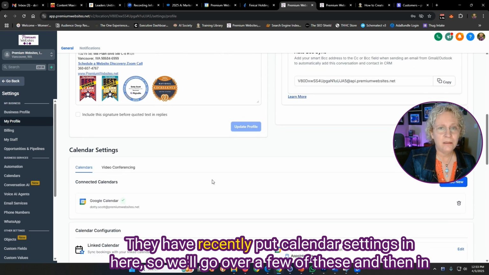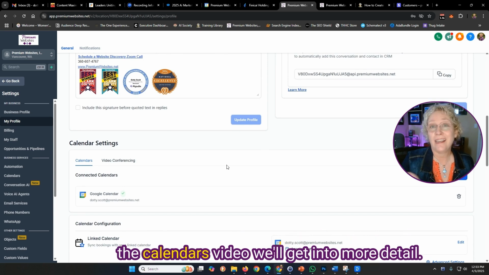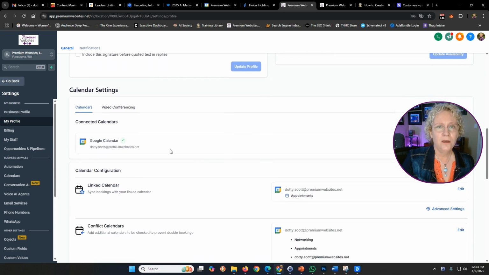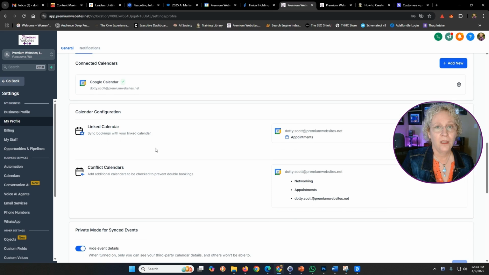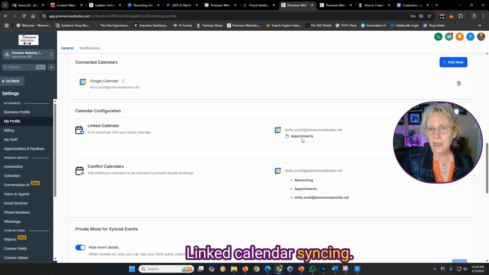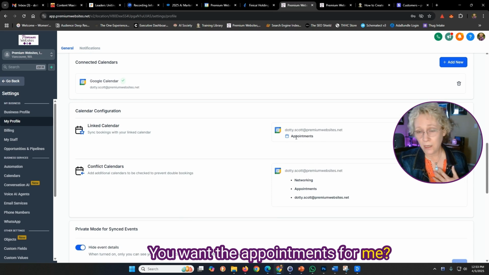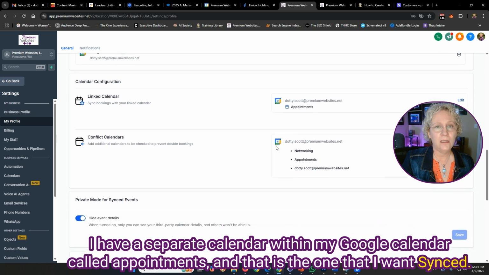They have recently put calendar settings in here, so we'll go over a few of these, and then in the calendars video, we'll get into more detail. But it's telling you which calendar is connected, and this would be your Google Calendar. And again, it's got some linked calendar syncing. You want the appointments. For me, I have a separate calendar within my Google Calendar called Appointments, and that is the one that I want synced.